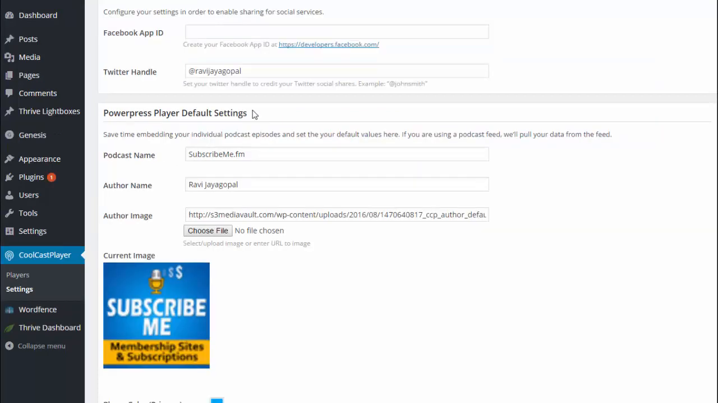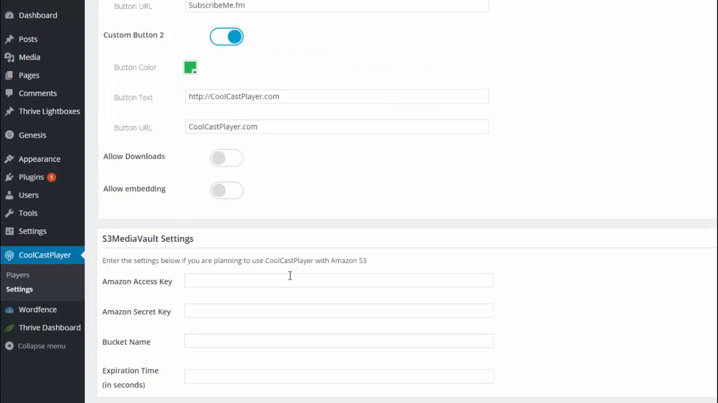This next section is the PowerPress player default settings. This is only for PowerPress users, so you can skip this if you're not using PowerPress. I will cover these settings in a different video. Let's skip right ahead to the next setting, which is S3 Media Vault settings.